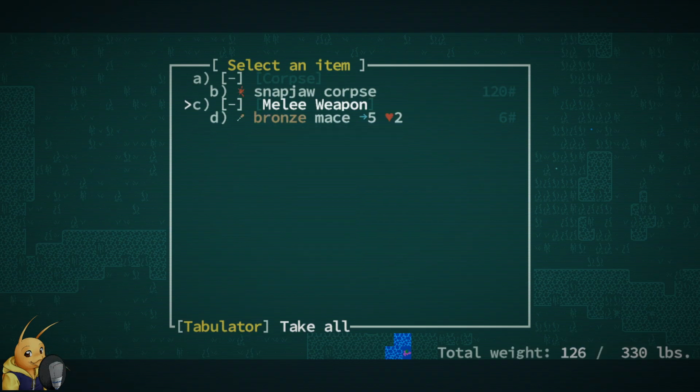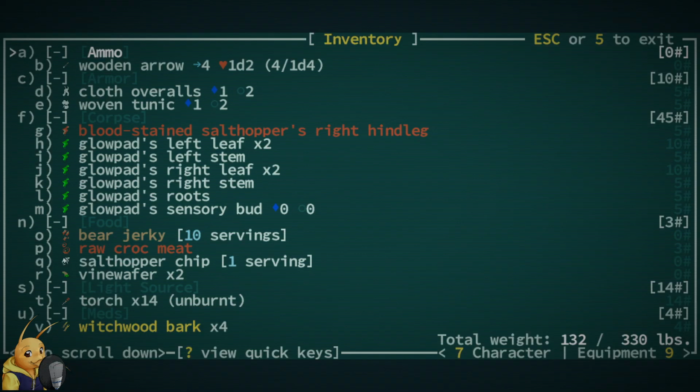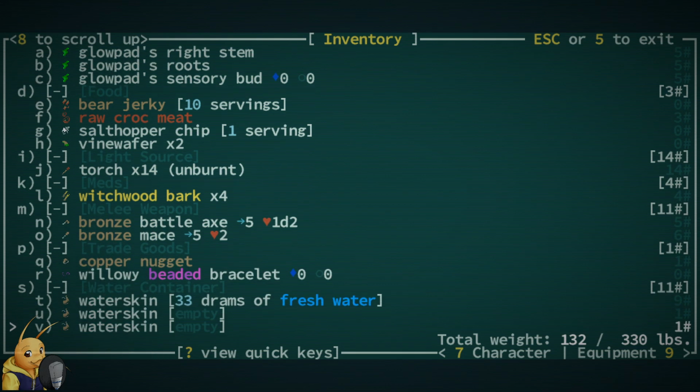There's something to take. Woven tunic, bronze mace. Maces are okay. I think they can daze people if you use them. Yeah, cracked is fine. Okay, good. We have the cloth overall, and the woven tunic gives us actually evasion. I mean, the mace does consistent damage at least. It would be better than the bronze battle axe, because the bronze battle axe can only do 1 damage sometimes.